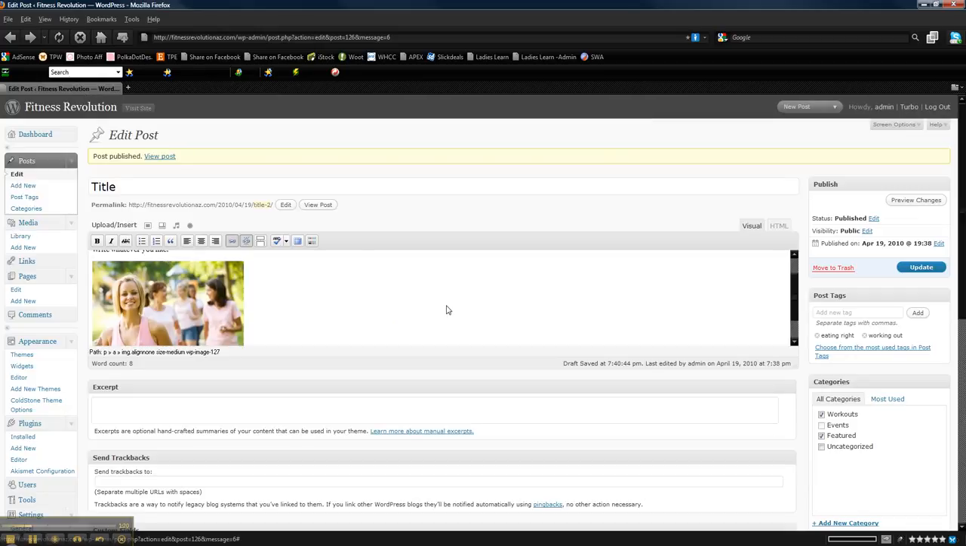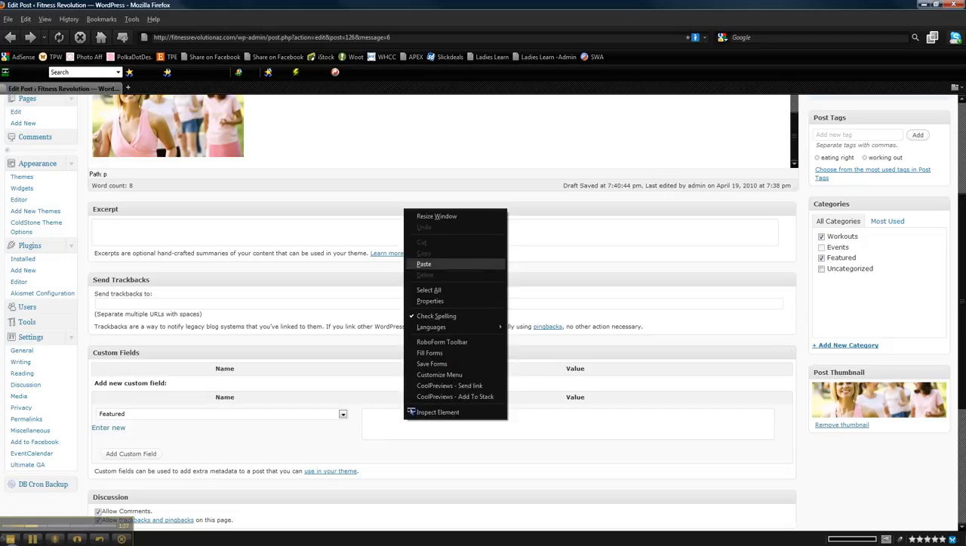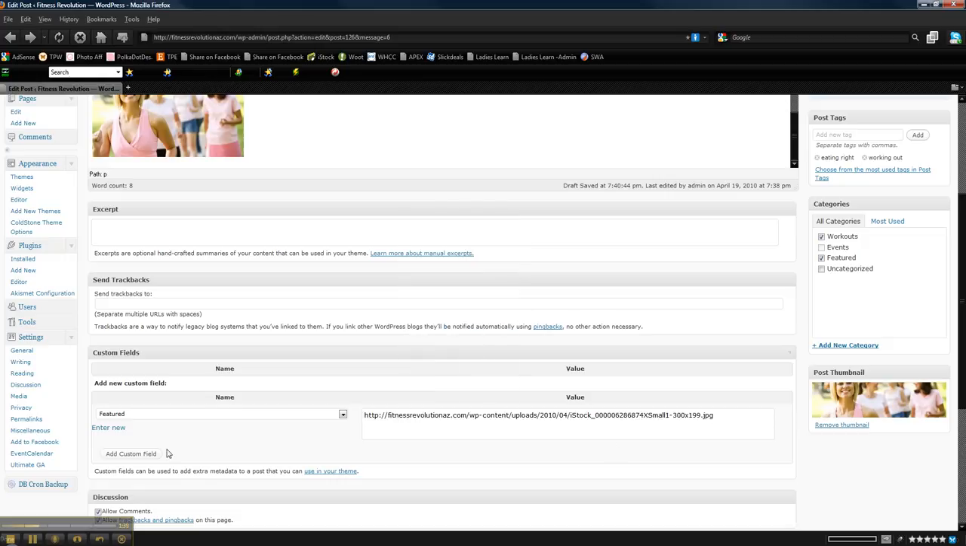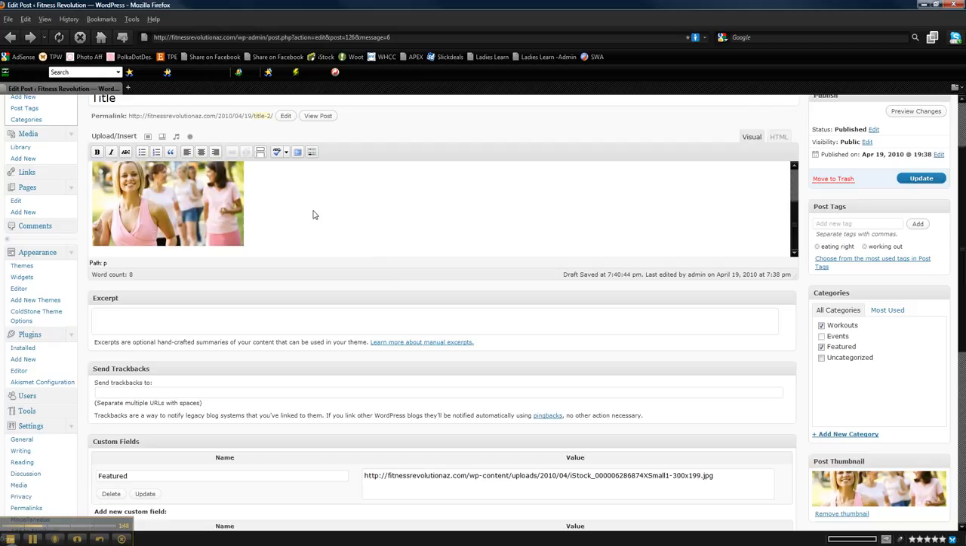Close out. Then you're going to go down here to add custom fields, and you're going to go to featured. Now regardless of what your category is called, this is always going to be called featured, so just keep that in mind. And then you're going to paste that link that you just copied, and then hit add custom field. And that will go ahead and add your image to your slider on your site.